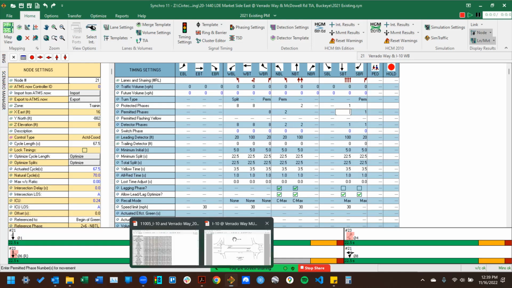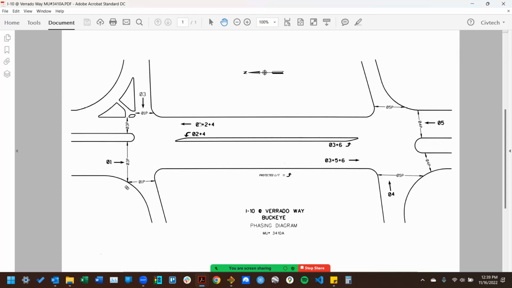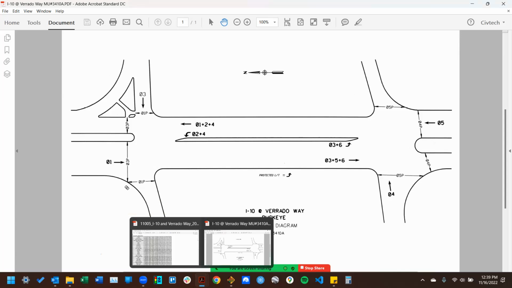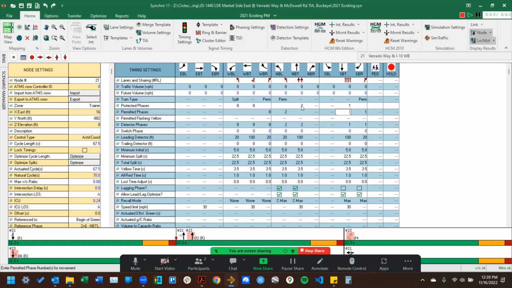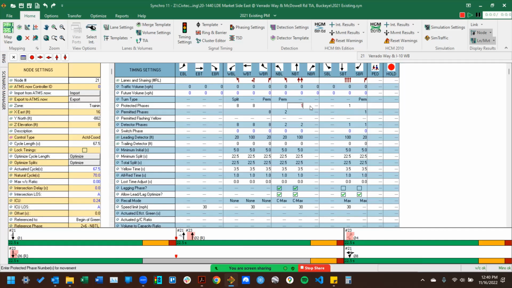Now our northbound through is 1, 2, and 4. This is something you really only see at these interchanges, where you're going to have multiple phases for the same approach. It's kind of a peculiarity of it, but it's something that we can do here in Synchro. So you'll just do 1 space 2 space 4, and you click away.